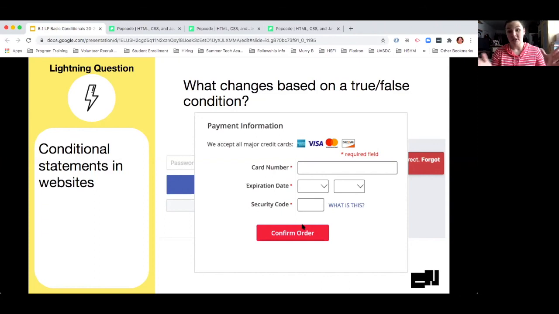So those are just some of the conditions that are probably present here, even though it looks like a really simple field. But it's also good to know that things like basic conditional statements are used everywhere on the internet. So you're learning a powerful tool.